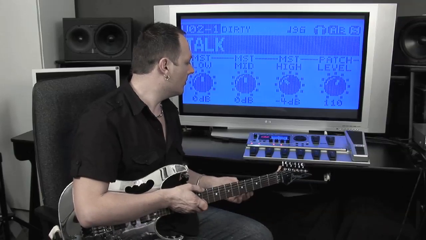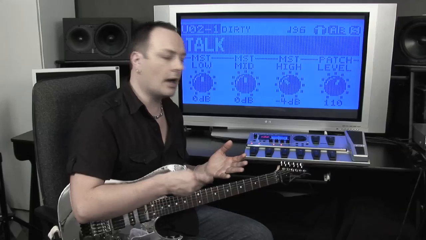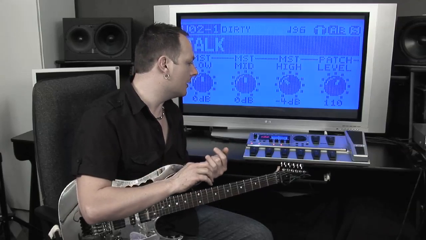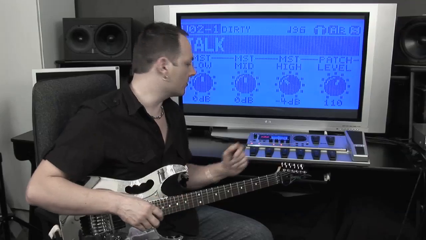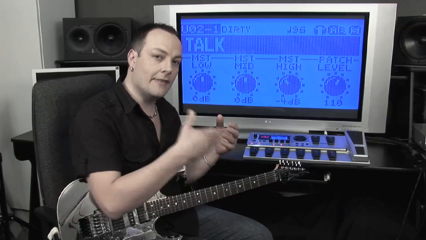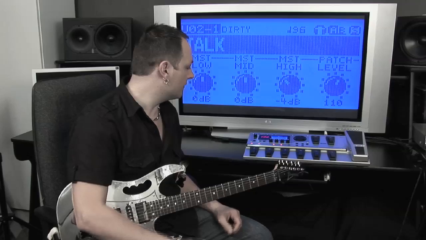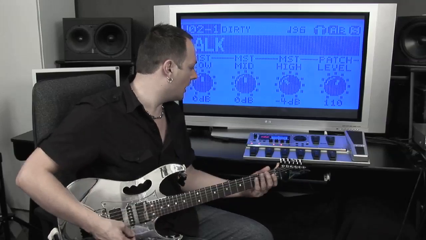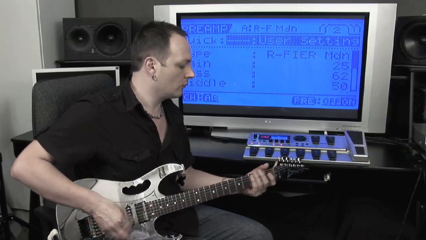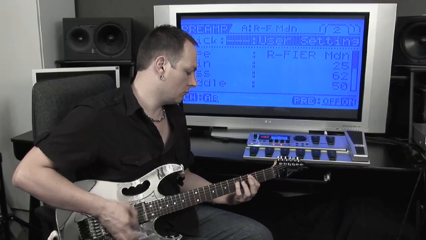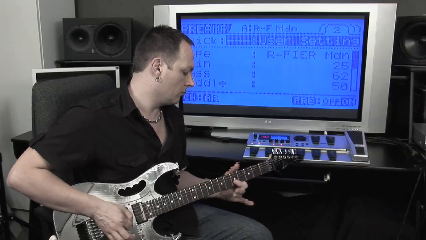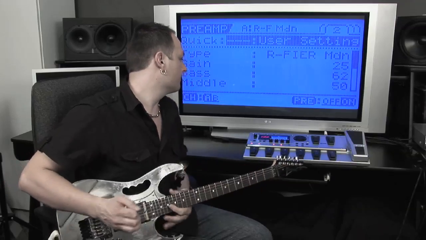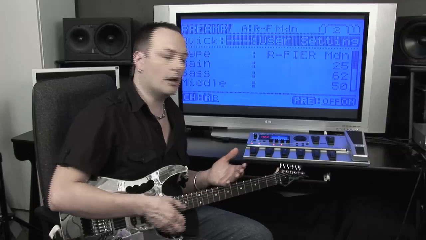Now, sometimes what I like to do, and I kind of touched on this with the external stomp boxes, is set the preamp to a full range preamp and then shape your tone using an overdrive. Now, let's set that up. So basically what I've got here is a preamp tone. So it's using a rectifier preamp sim.